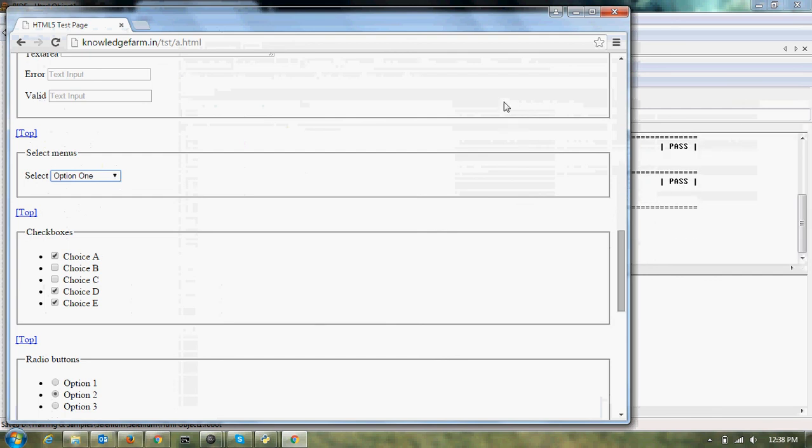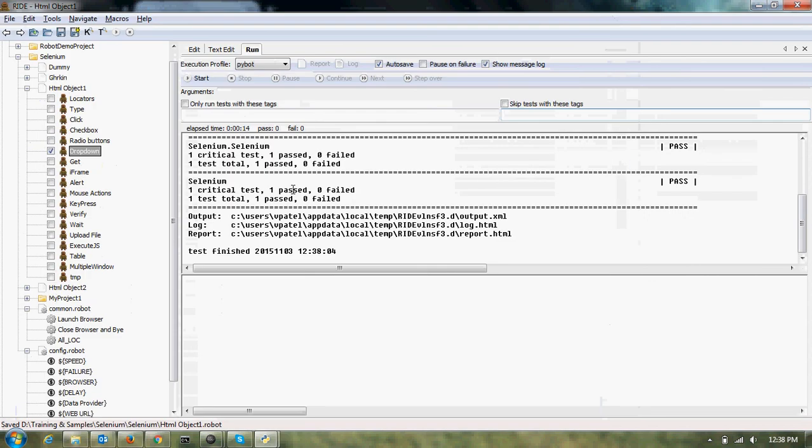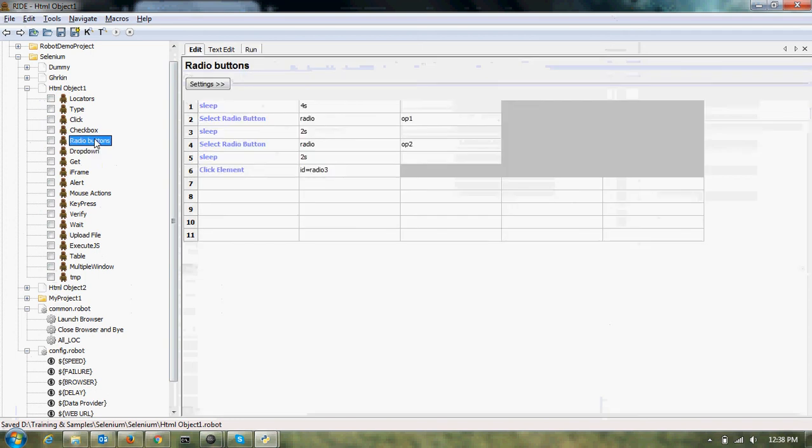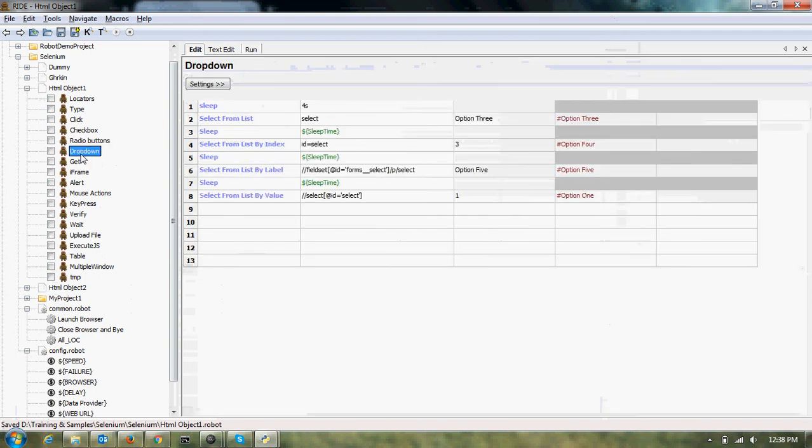Now let me tell you one more thing. Nowadays, people are using more fancy code for the drop down, so they are not actually drop downs. Don't get confused with that. Make sure that your drop down is starting with this select tag.